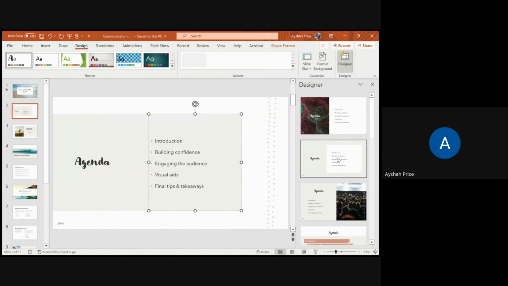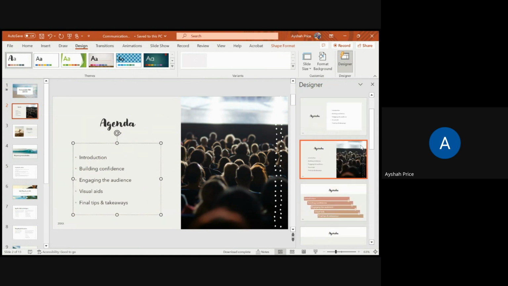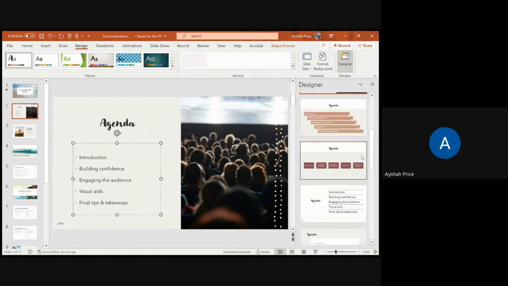So if I wanted to change the way this agenda shows up, if I wanted to pick a different one, I can pick a different one. You see that? You see I changed it. Okay. So there's a design. You can change the formatting of the background. So there's all these different ones. It gives you ideas.